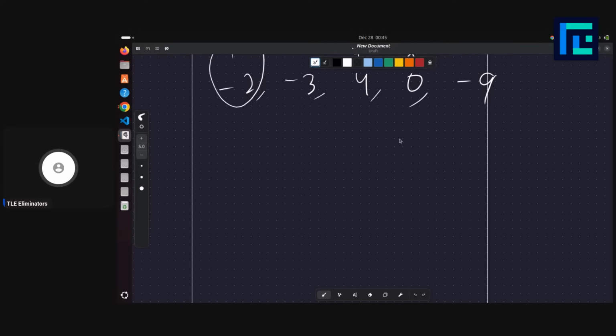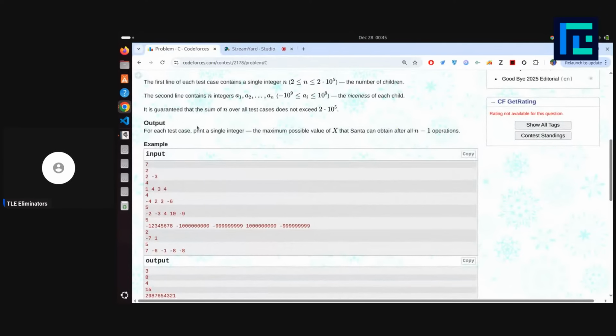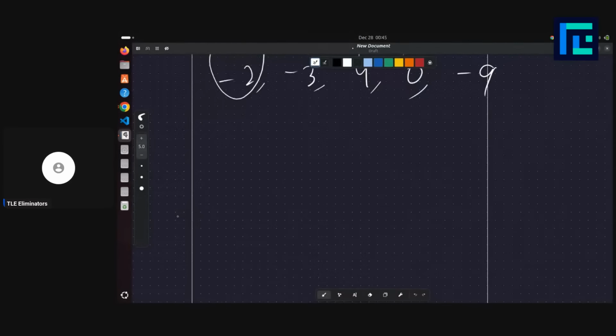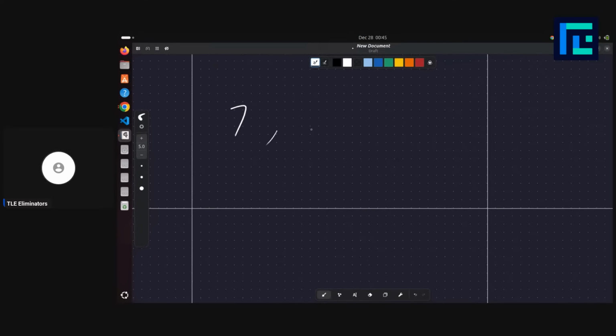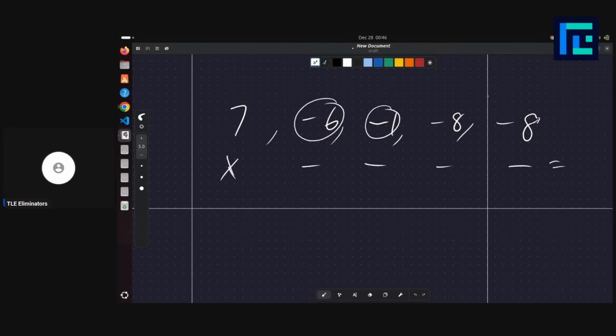Let me show this on a test case. Let's say this test case: 7, minus 6, minus 1, minus 8, minus 8. If you keep this one as x, then all of this will be minus, right? So what is the answer in this case? The answer you will get is plus 6 plus 1 plus 8 plus 8. So it is 16, 17, 23.